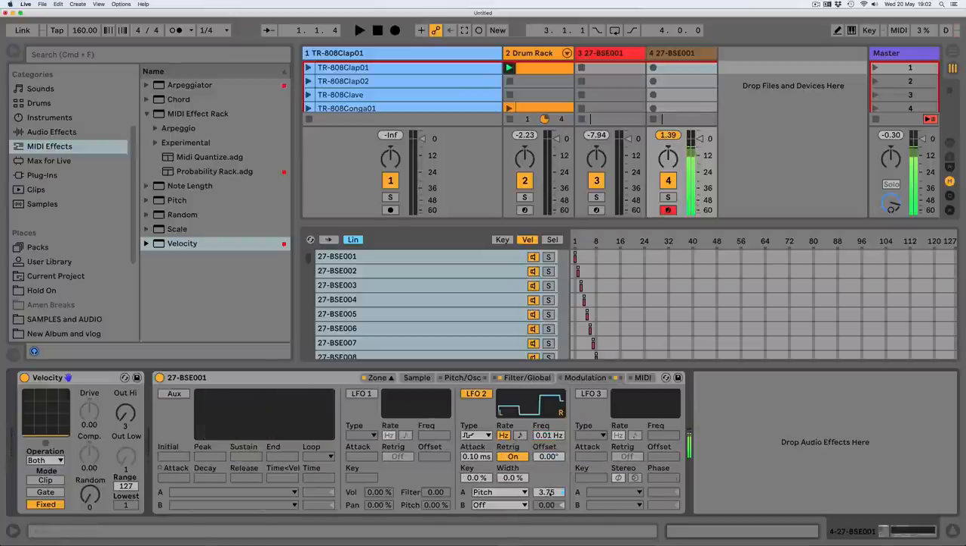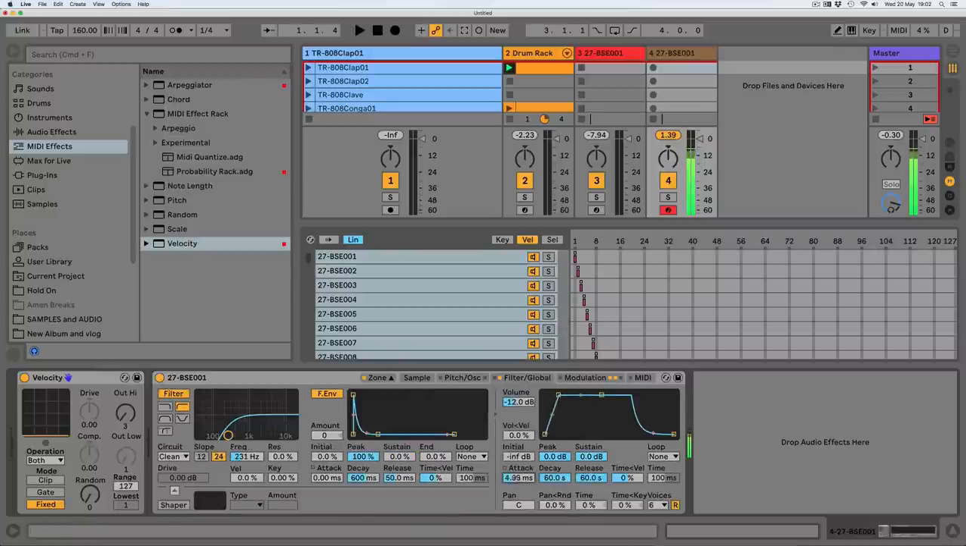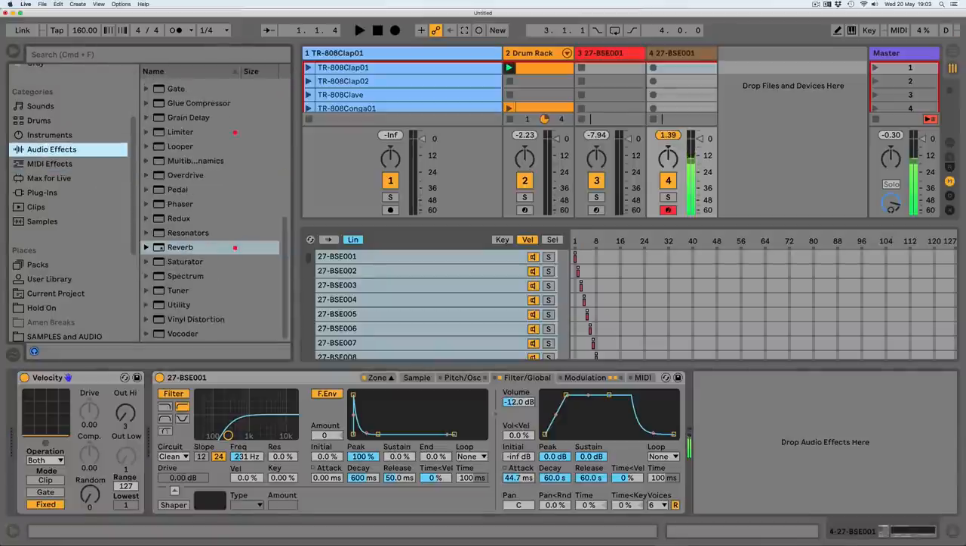Okay, I think I've applied a little bit too much pitch modulation there. I'm going to add a tiny, tiny little bit more to make it go a bit wibbly wobbly. Okay, we're going to need loads of reverb.